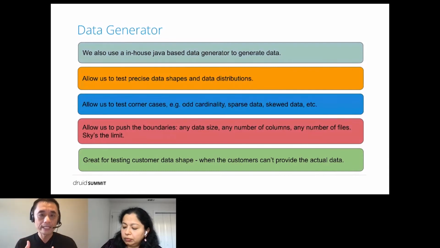And when we take that data shape back, we can use this data generator to generate data to simulate that kind of data sets. And that's what we do a lot nowadays to test the real world customer usage of Druid.